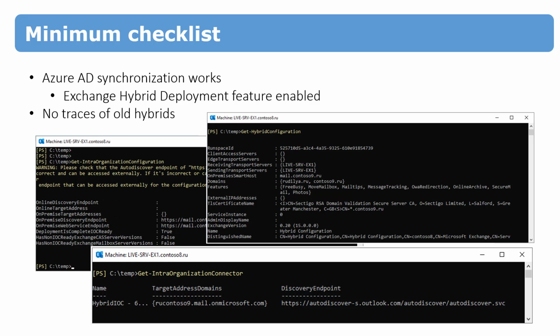First of all, it can be done with 3 different PowerShell cmdlets. Get-HybridConfiguration shows the hybrid configuration for your Microsoft Exchange organization. And yeah, here you can see a list of used Exchange servers, information about enabled encryption features, and many others. Intra-organization configuration or intra-organization connectors are not needed in normal life.